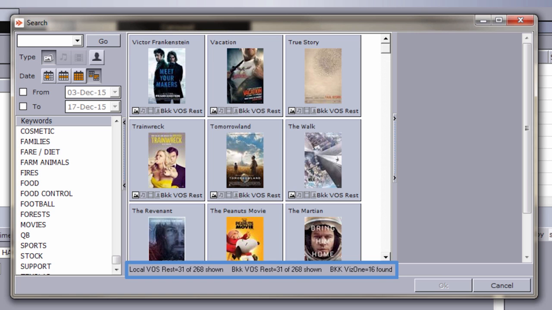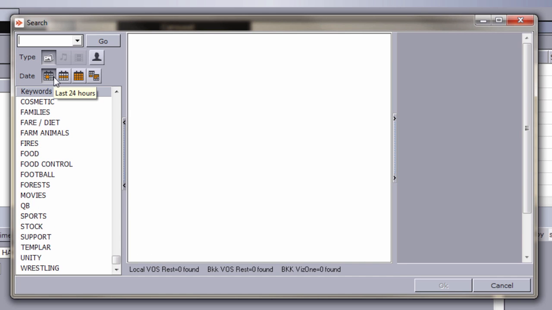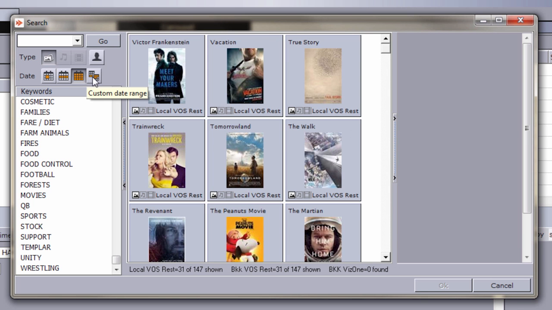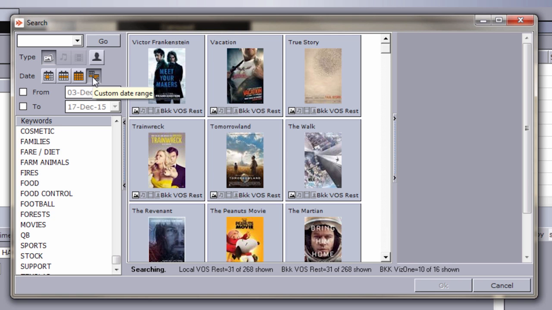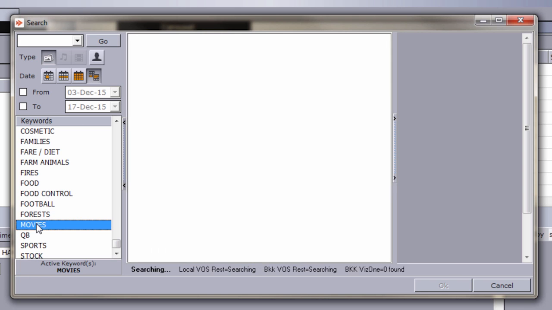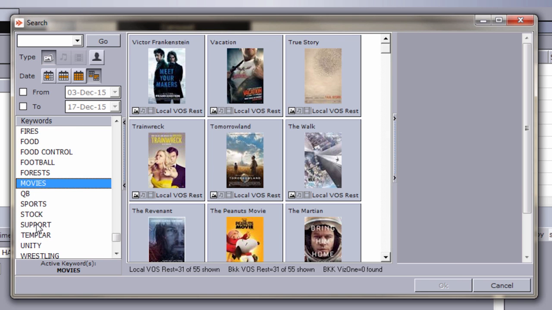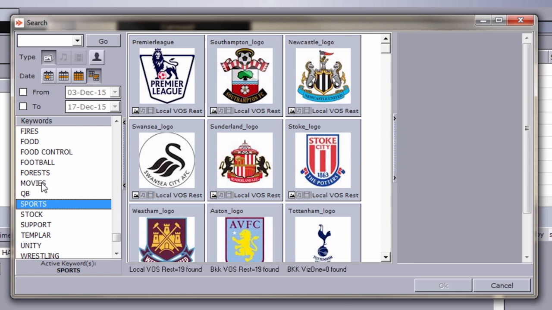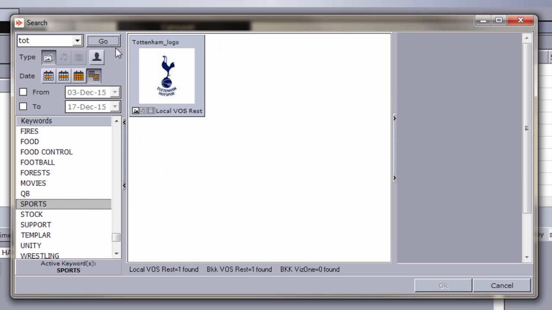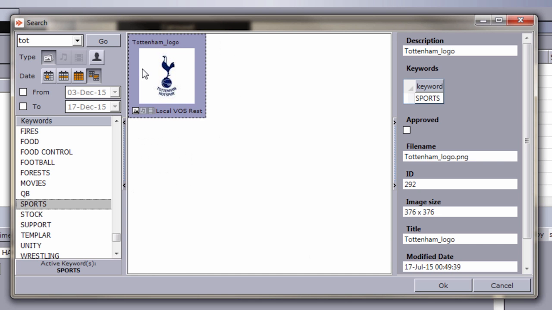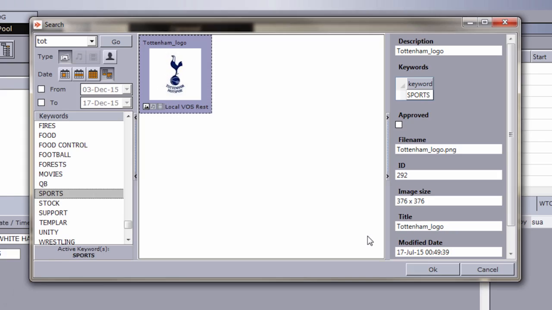At the bottom of the image search window, we can see the names of the search providers and the search result. We can narrow down the search using the filters on the left. I can search for images created in the last 24 hours, last week, last month, or use custom to specify a range of dates. Keywords also help narrow down the search, so I pick sports and start typing a name. Then click Go. I select the logo and click OK.